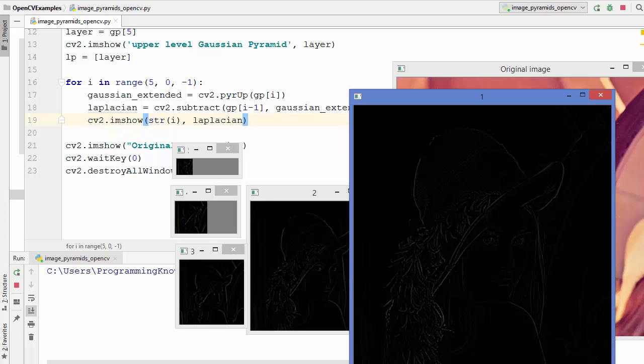Now what is the use of creating those Laplacian pyramids or the Gaussian pyramids? So the Laplacian and Gaussian pyramid helps us to blend the images and the reconstruction of the images. So these are the two benefits of creating those Laplacian and the Gaussian pyramids. So in the next video, we are going to see how we can blend the images or how can we reconstruct the images using OpenCV and the image pyramids.